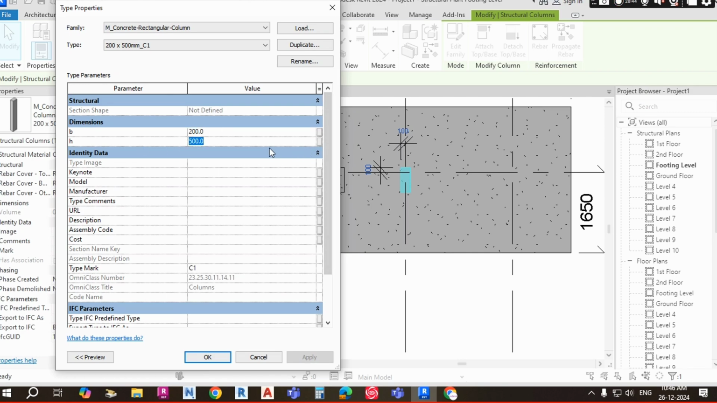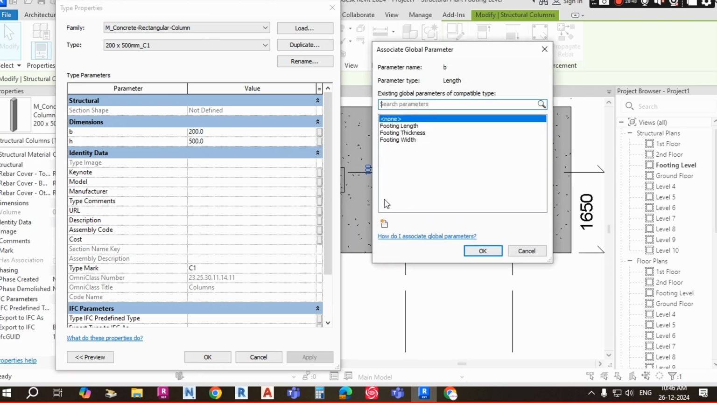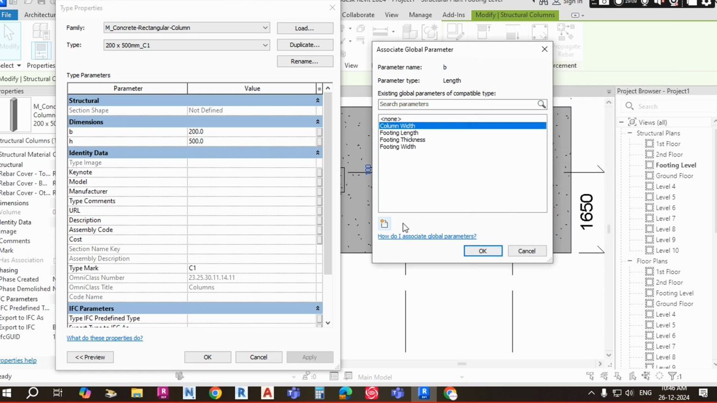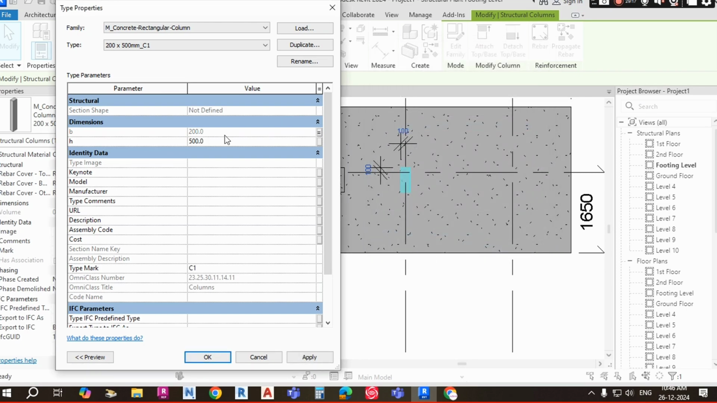Now this is the length or width I am working on. You just go with association and write a new global parameter for the column. Again column, write the same in small letters. Column width. Okay, write it in the global parameter. So one parameter has been updated, and that is related to the column width. Just go with OK. Now you can see it is updated.